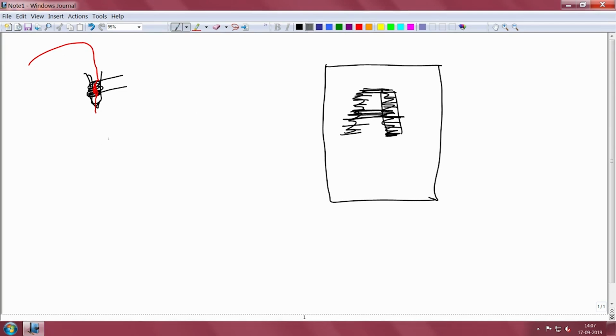So, the build plate is here, and suppose this is the x axis, and this is the y axis, and the axis towards you is the z axis.